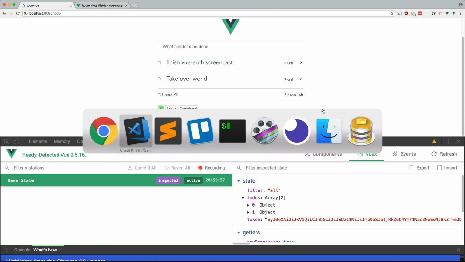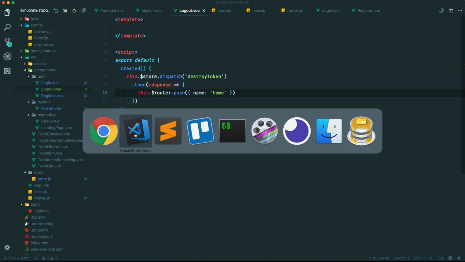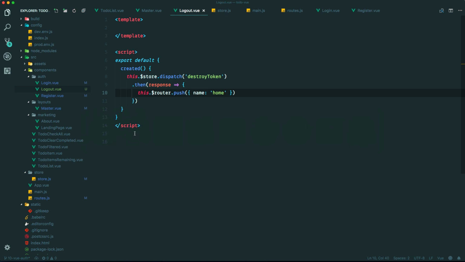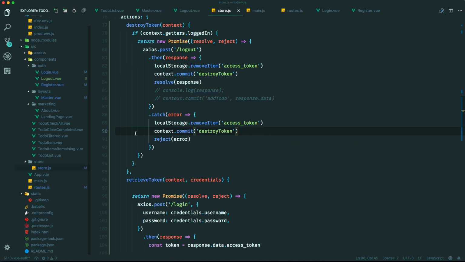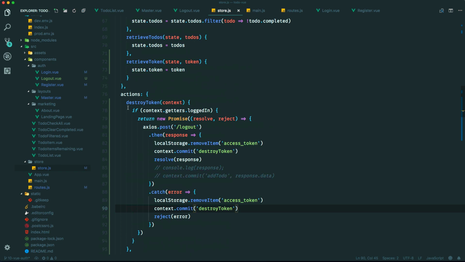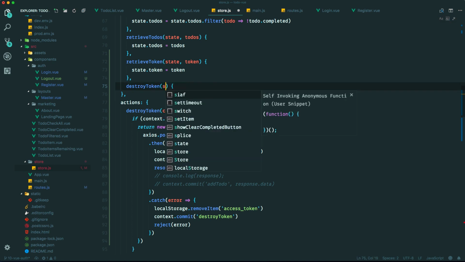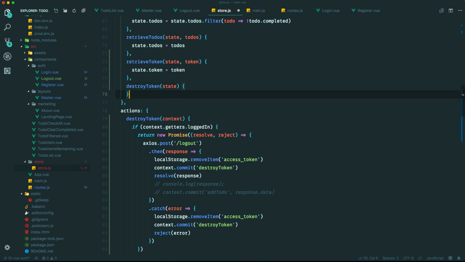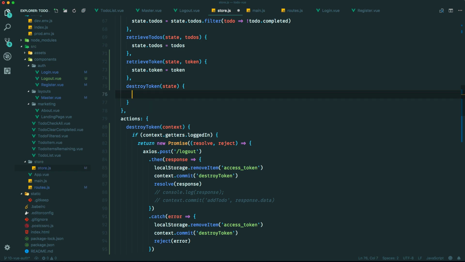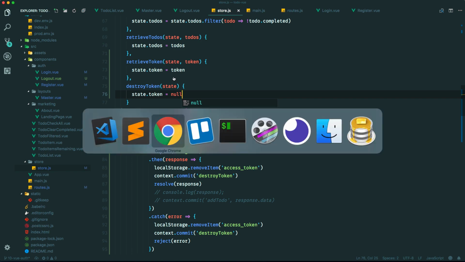Actually, I didn't do the mutation yet. Yeah, let's do the mutation. So back to our store. I have to make a destroy token here. Destroy token state. And let's just set it to null. Okay, see if this works.